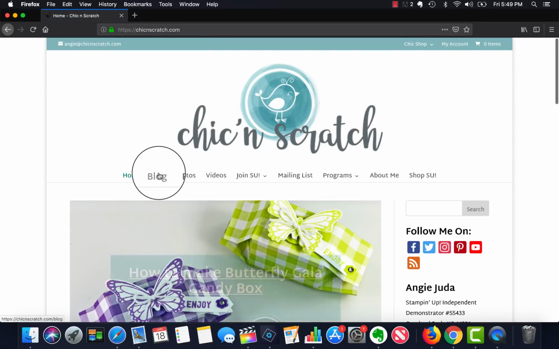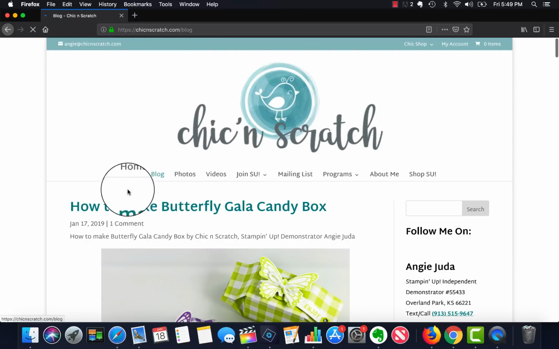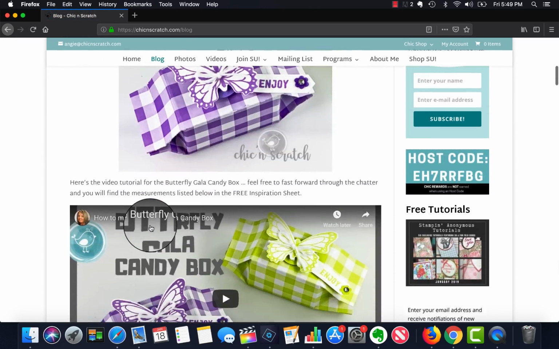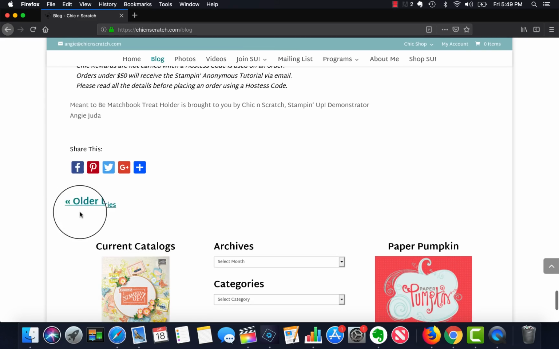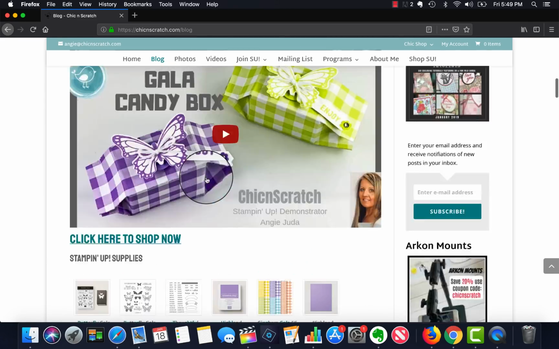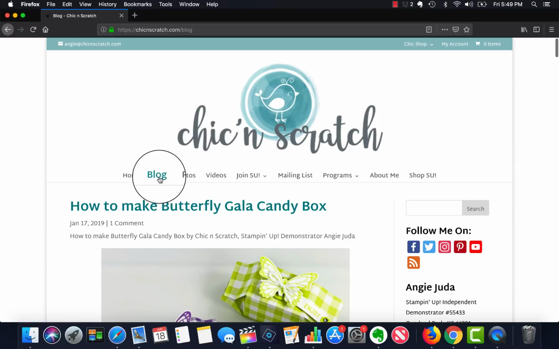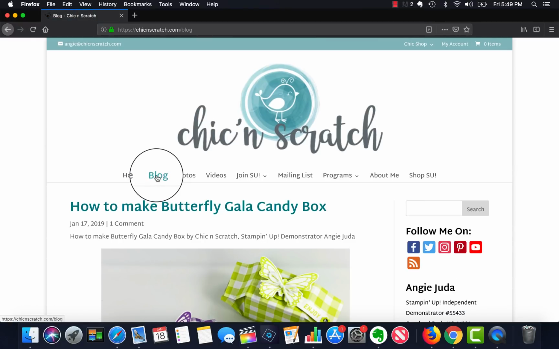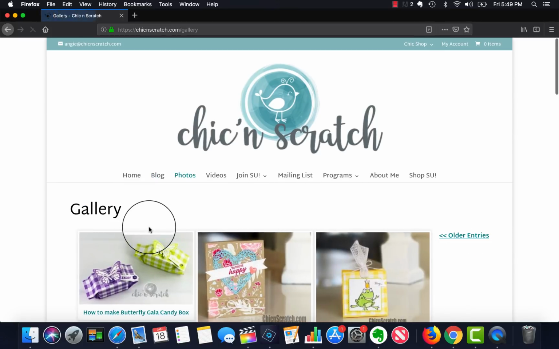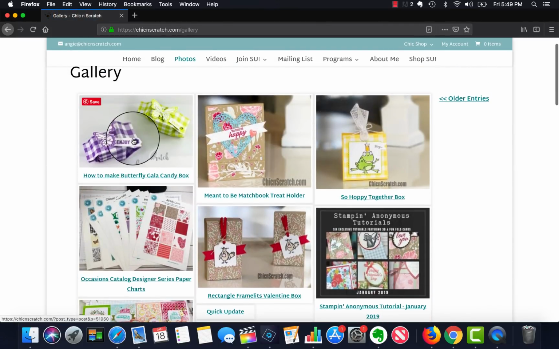So if you click on blog, that's going to give you all of my blog posts in chronological order. So you can just scroll all the way down and then hit older entries. Okay, next I'm going to show you photos. This is all of my photos in chronological order. So this first page, when I click on it, it's just going to show them. Oh, I clicked on blog, didn't I? So here it is. So this was the most recent, then that, so on.